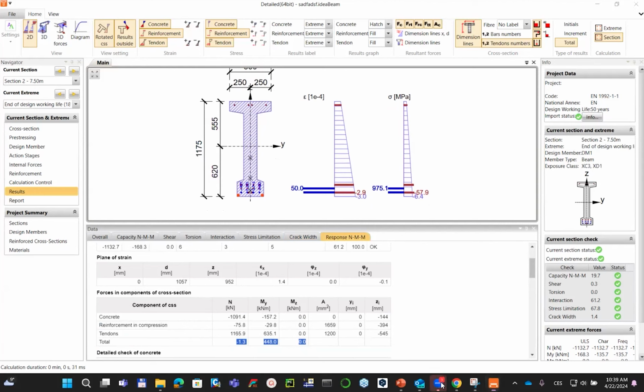I can see some messages in the chat. Can you check for bursting, spalling, or splitting at the anchorage zone? In this application note, I will show you how you can check these areas in the application IDEA StatiCa Detail. In this Beam module, it's not possible. It was a question from Adrian: can you check for bursting, spalling, and splitting in the anchorage zone of a member?